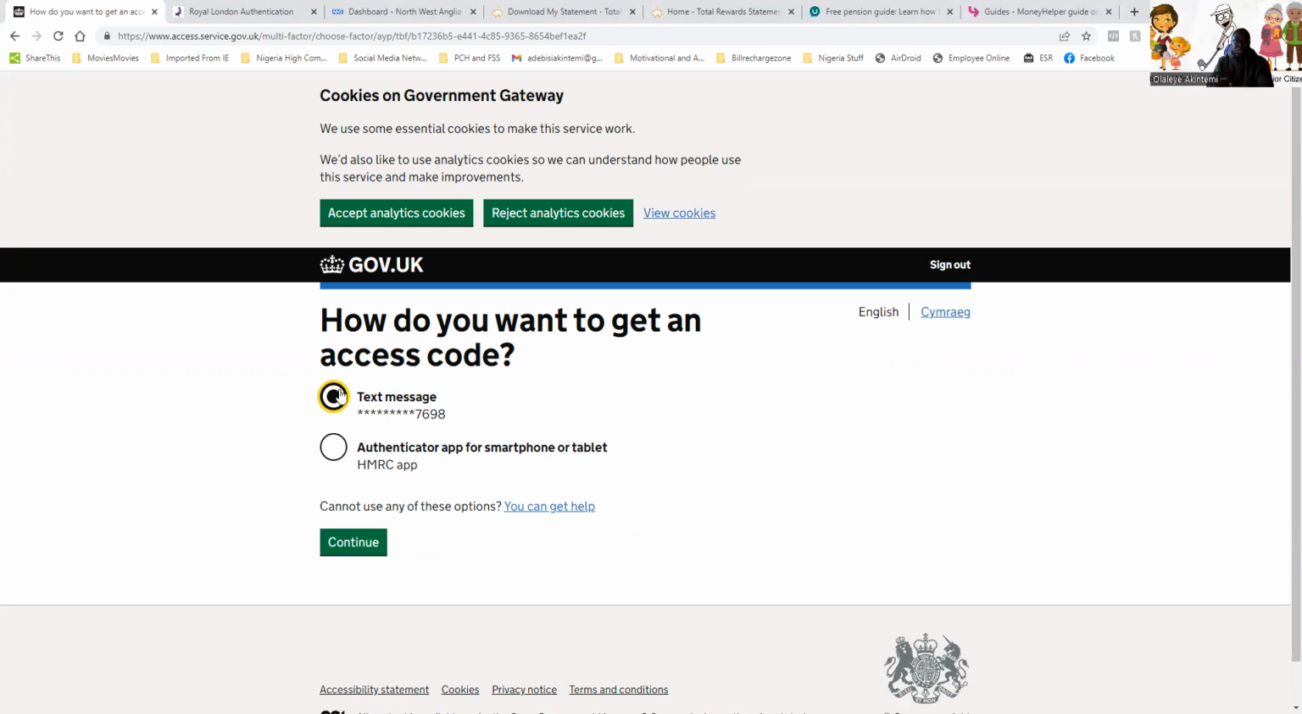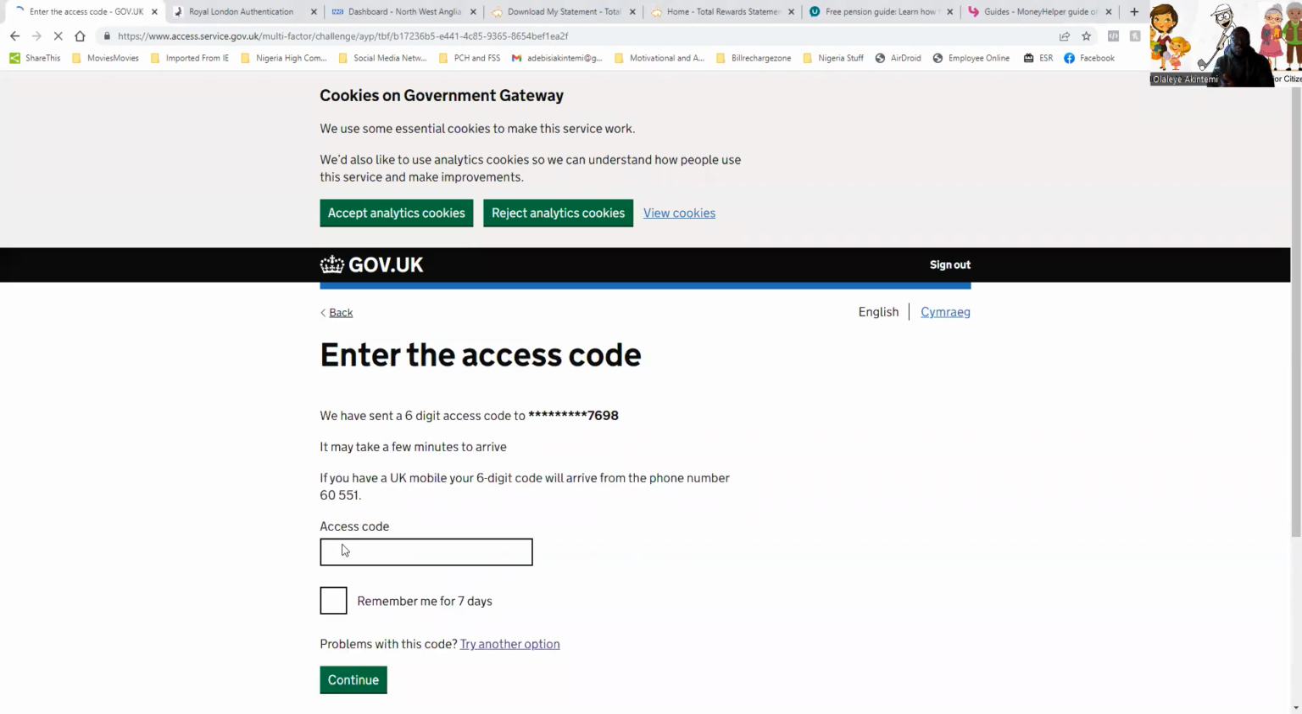They will send a code to my mobile phone number, and then I can actually confirm that it is my account that I'm trying to access. Okay, right, so I'll click on continue.